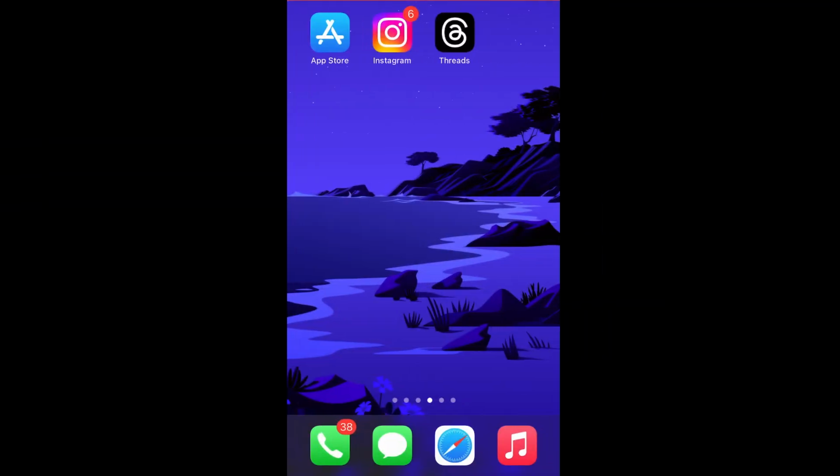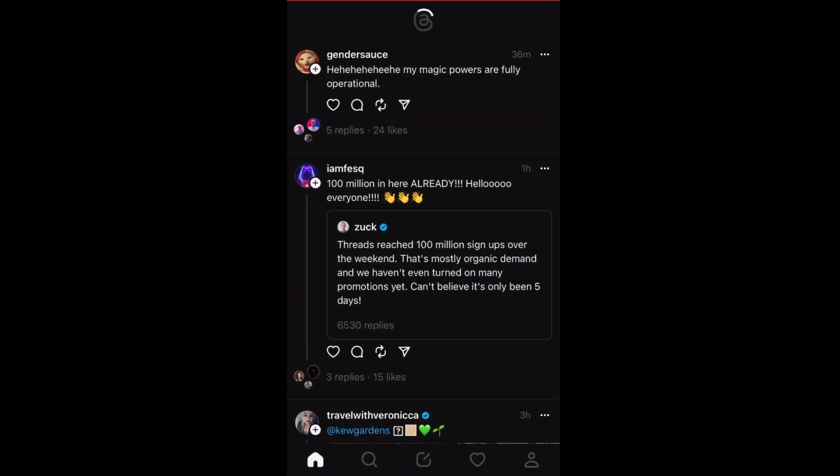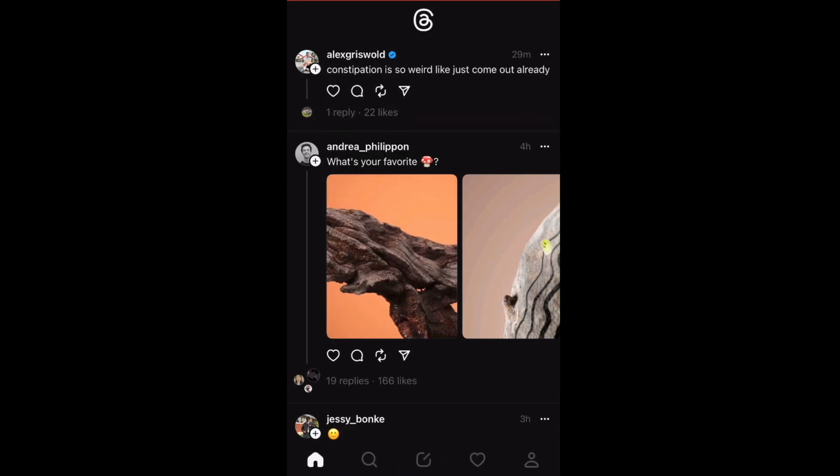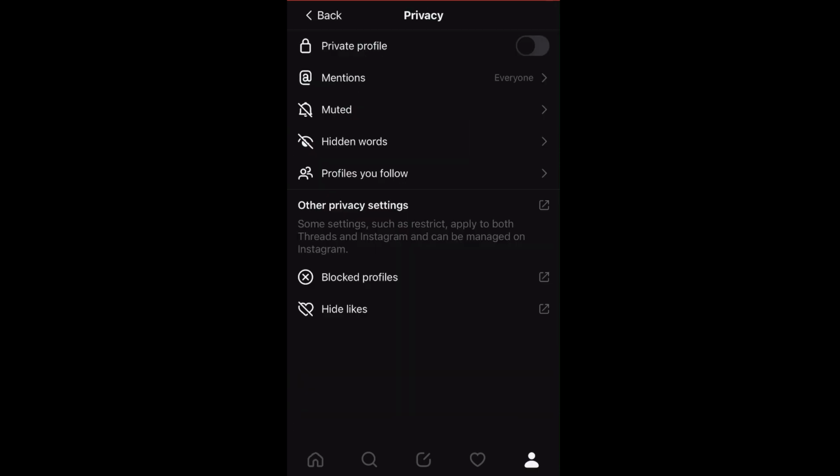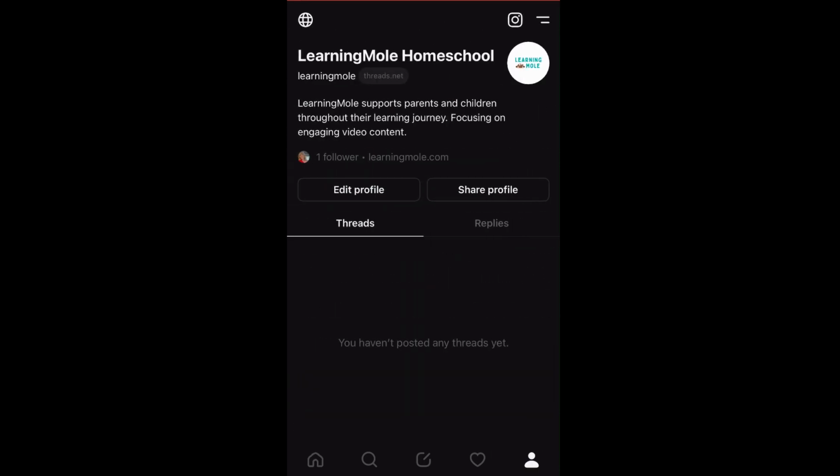So first thing to do is go ahead and open up your Threads application, or Instagram Threads, and on the bottom right corner you'll see your profile. Go ahead and click on it. Now, you can see privacy is open, but we'll click off that. On the top right you'll have your menu item. Go ahead and click on it.